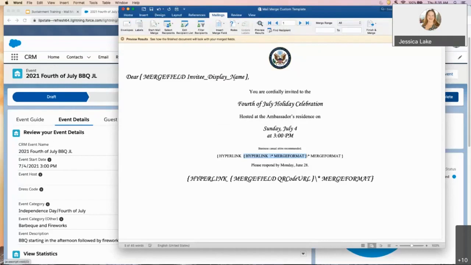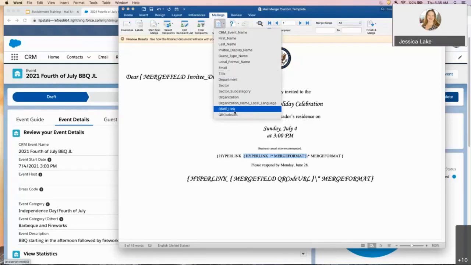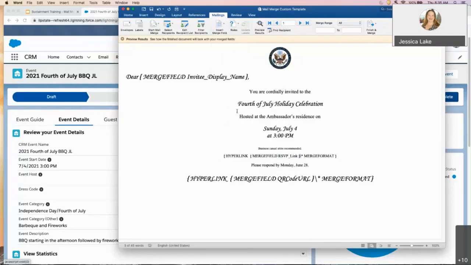But I can fix it, because since I started editing this one, I pressed Function Option F9 and it's working for both of these. So I'm just going to replace this while I'm here with my proper merge field. That's the RSVP link. Now I have the proper things. Excellent. Okay.